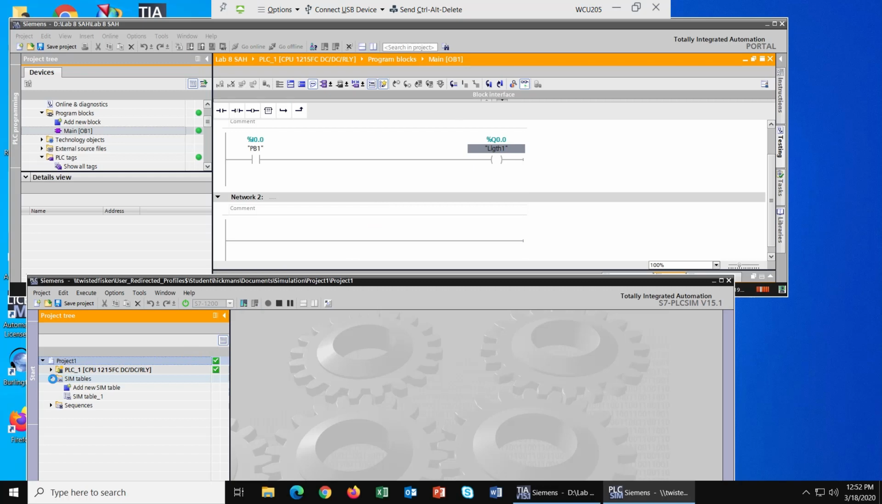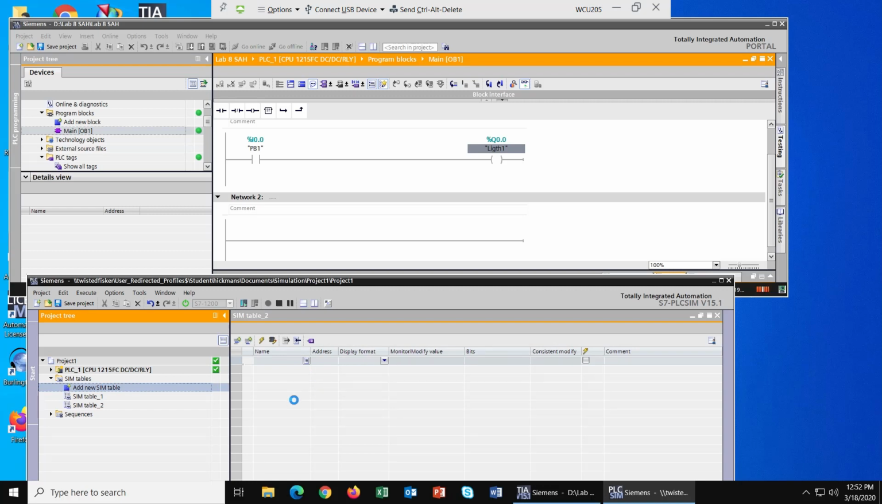So I'm going to go to my sim tables. I'm going to add a new sim table. I'm going to click that. I'm going to get one to come up. So what do I want for my first address? If I click here, I'm going to put PB1 there. And right here, I'm going to put my next one, and it's going to be light 1. So I now have my bit status here, and I can click this on to turn on the PB.